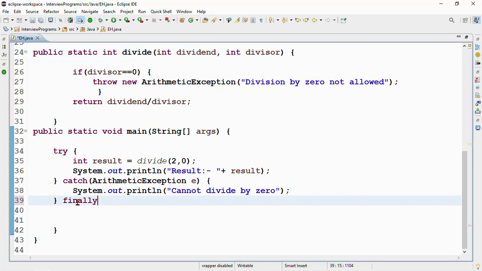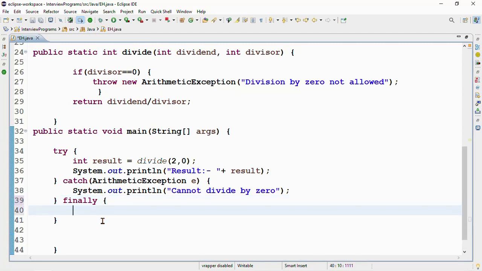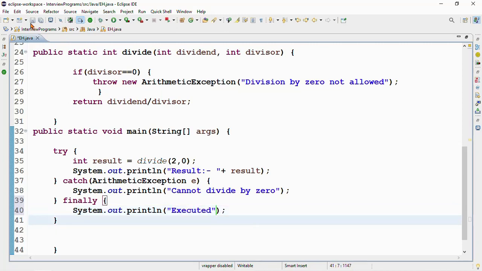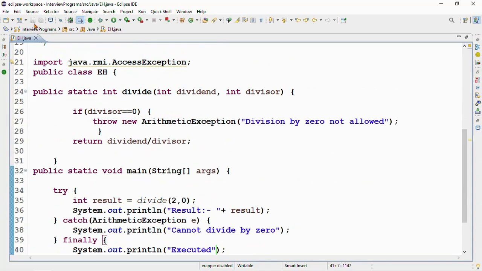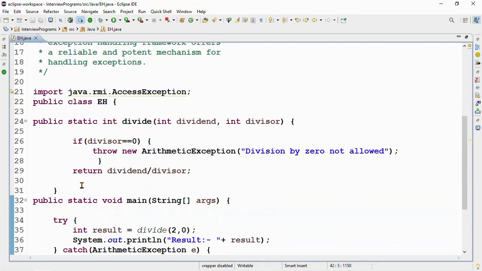And in the finally block, on the console here we have to write finally executed. Okay friends, now we have completed our code here. Now let's run our program.